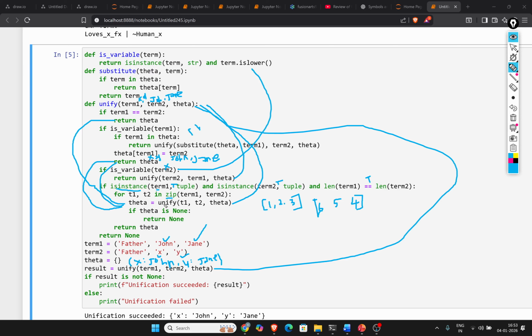Okay, after all this, the for loop will be terminated. If theta is none, return none, but otherwise return theta. So it will return theta. Theta value is there. If result is not none, we say unification succeeded. That is our result, we are going to give it as this. So that is our final result in our unification.